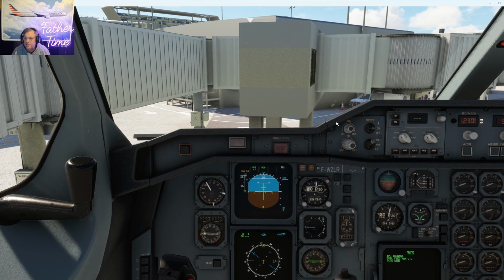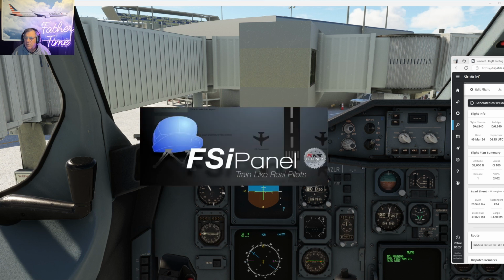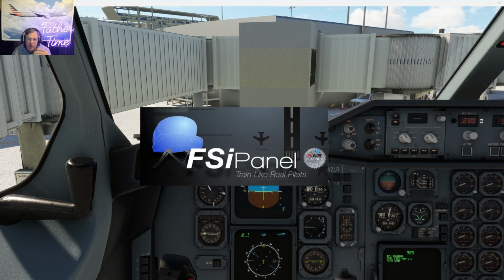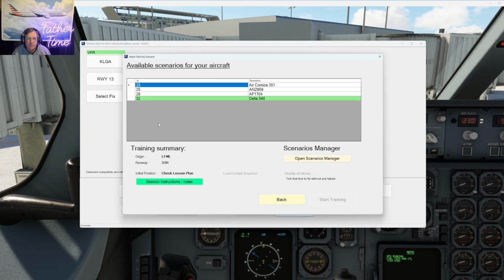Let's get our clearance. So now I'm going to go over to the FSI panel. Open that bad boy up. There it comes. Remember, he did all the preloading, all that stuff. You guys now know that. FSI panel. There we go. And nope, LaGuardia, make sure that's right. We've got the Airbus A300-600. Remember, we had no aircraft when we started off. LaGuardia, everything's good there. Airline flights. Select the flight. Greening, it's already downloaded. And start training.